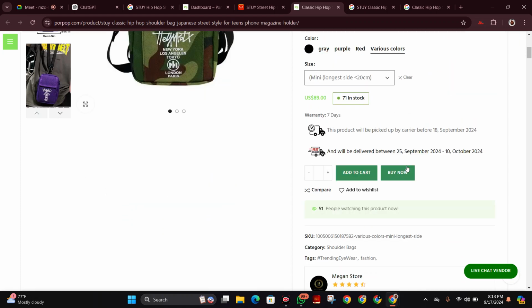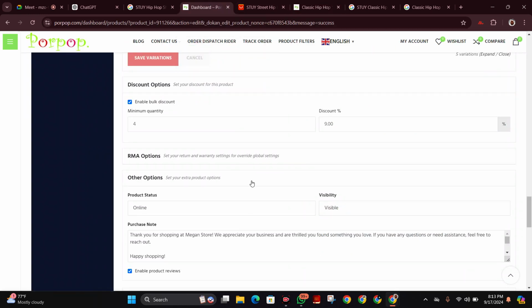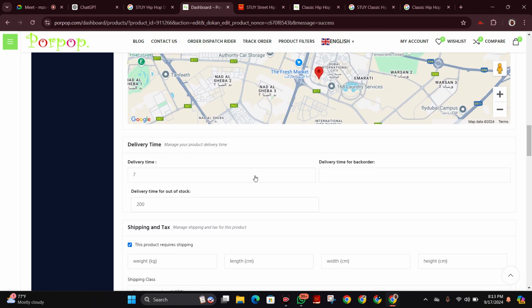And then you come down here, you see this product will be picked up by the carrier on 18. Now watch your time. Today is 17. Remember when I said you're going to add 1 day? So 17, 18. This product will be picked up tomorrow, 18 September 2024, and will be delivered between 25 December 2024 and 10 October 2024. Now let's look at why it got that 25. We come back here and look at the delivery days.